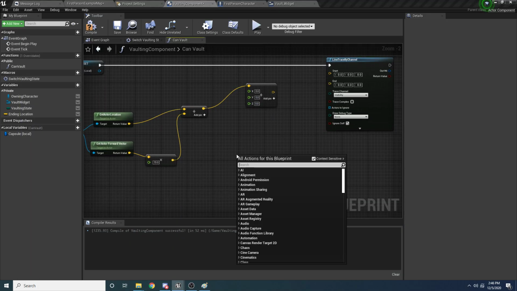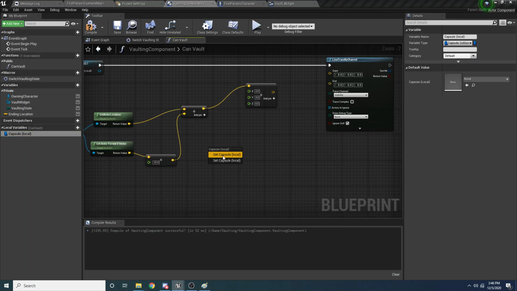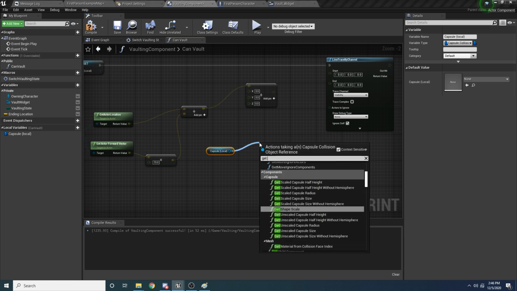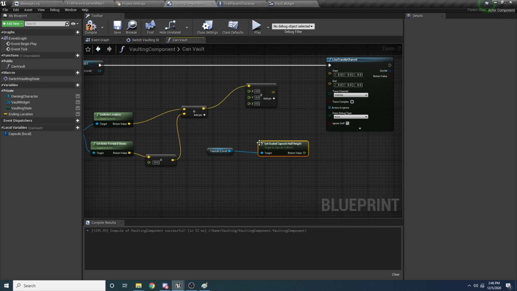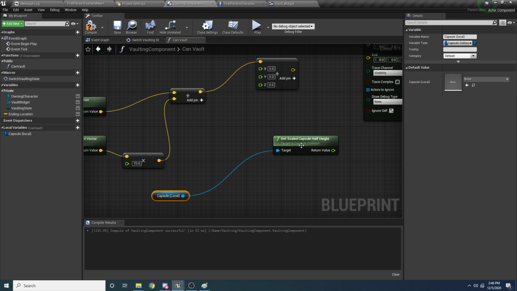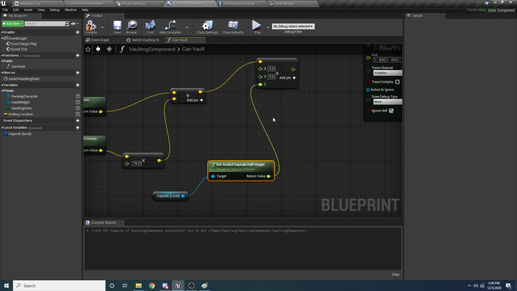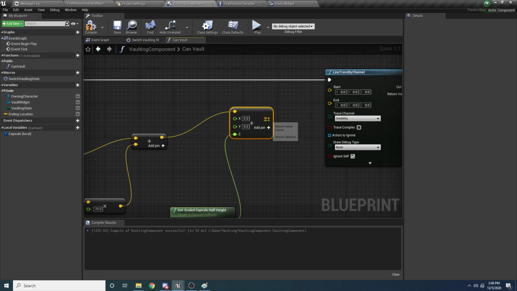So we'll say capsule component, get scaled half height. So this is basically the half height of the character. And we want to hook that up to the Z. And then that's going to be our starting location.